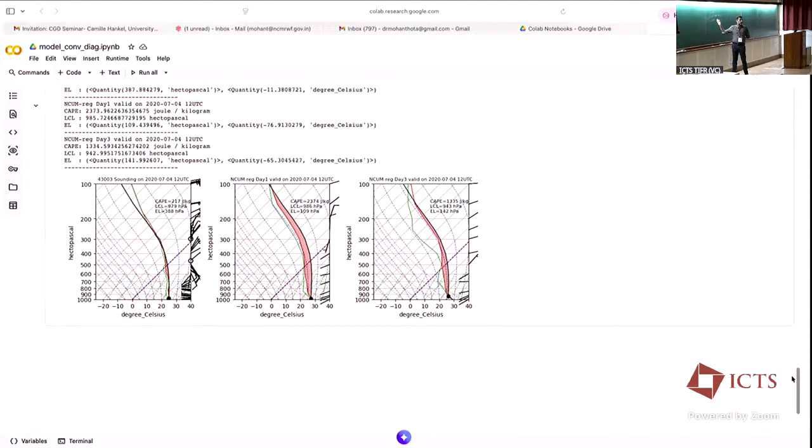So in the QT diagram, by looking at this positive area, if I use this as a nowcasting tool along with the others, the model is not able to show that positive, not able to release the CAPE. It is still maintaining that CAPE.